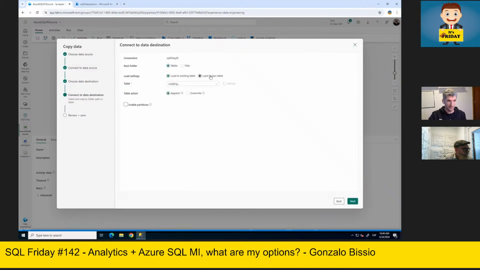I will create a new table. And then I can enable partitions in case I am moving different partitions within the source and the target, if I want. Come on, because it will say, hey, you didn't do any mapping. Yes, I know.